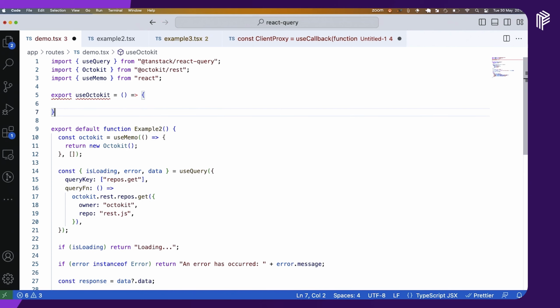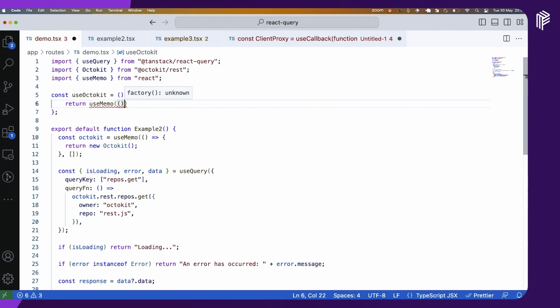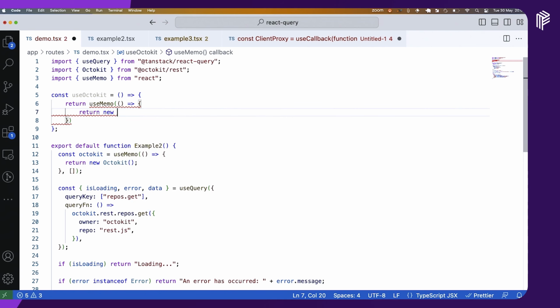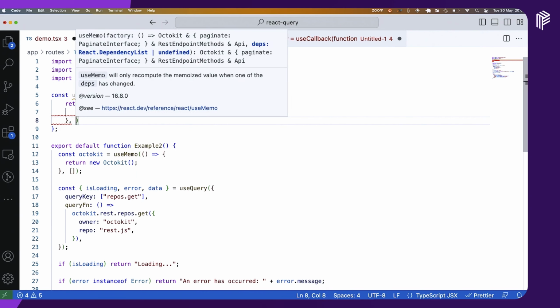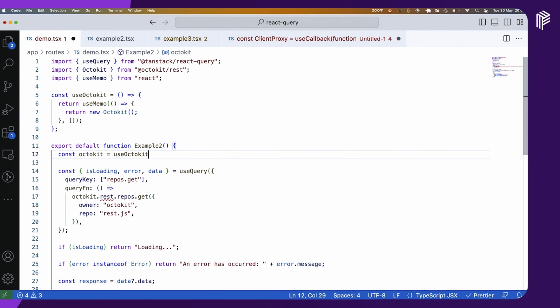I guess I don't really need to export this. I'll just call this const Octokit or whatever, and then this can just return this, right? Probably using a use memo because we don't want to create a new one on every render. So this would do something like return use memo, and then this return new Octokit. And this doesn't really take any dependency params, I guess. If it does, then React will complain about it, so we don't really have to worry. And then we just use our hook here.